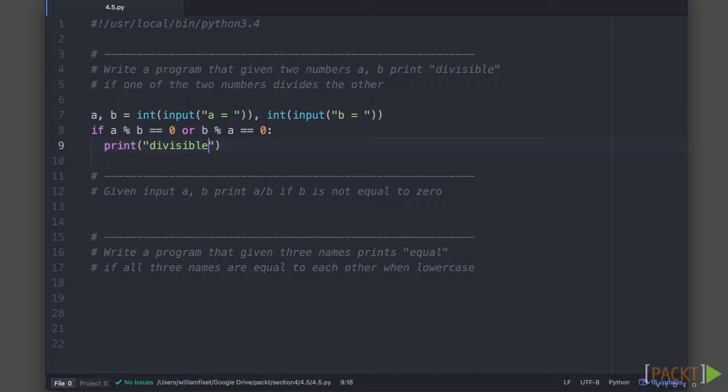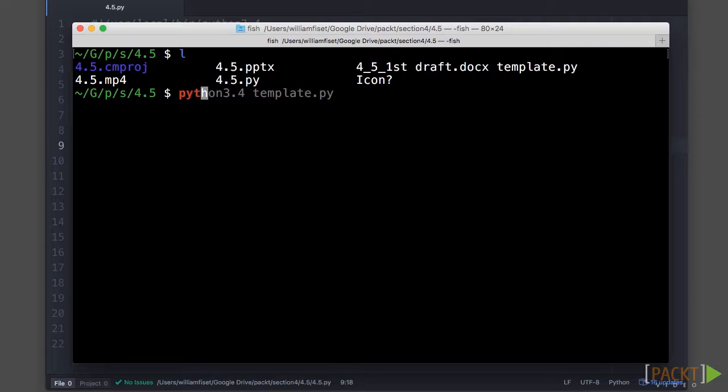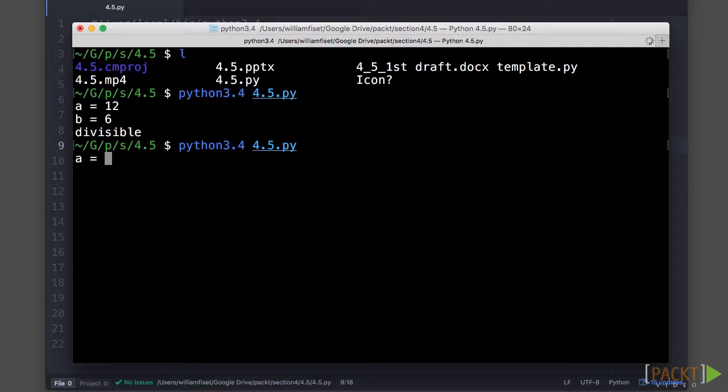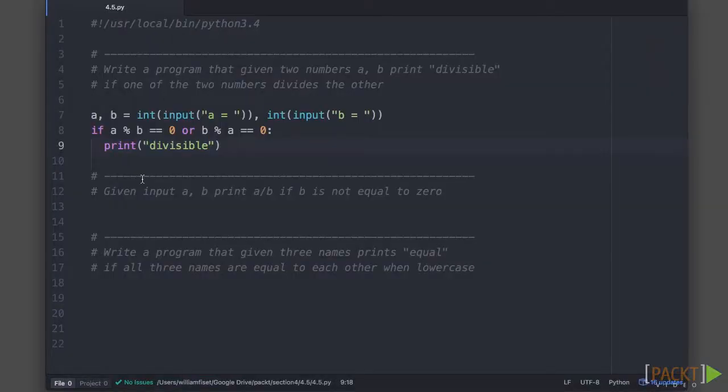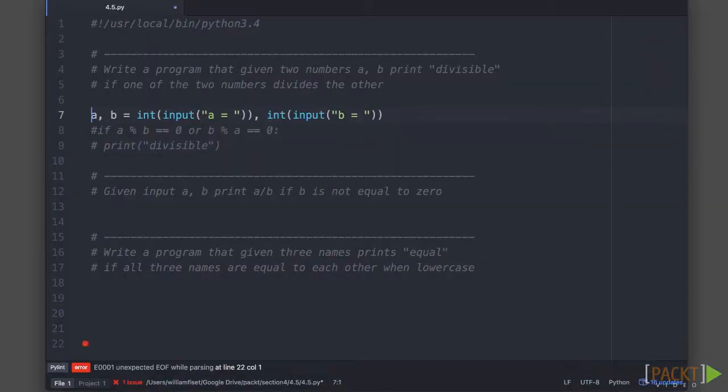Perfect. Now let's go to the command line and try this out. So python 3.4.5.py, a, let's say, I don't know, 12, b is 6, and we get divisible. How about 7 and 11, which are both prime? So no. So let's move on to the second problem.